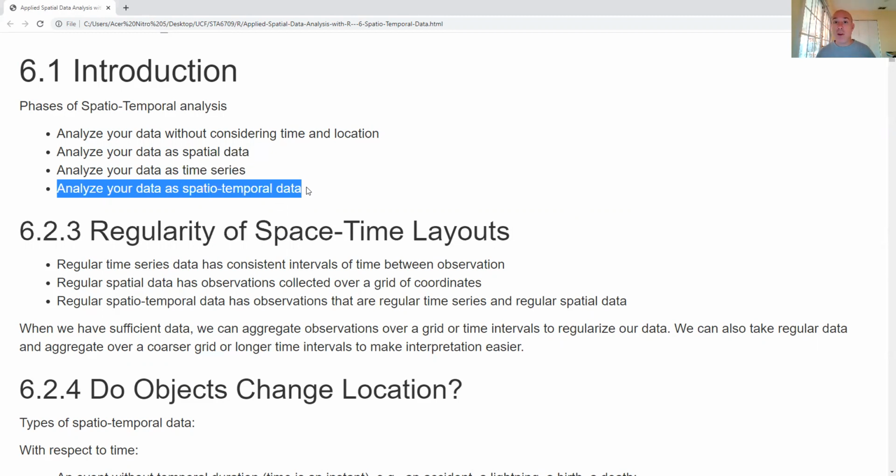Now that can get very messy, and so we tend to take things over coarser measurements. Instead of doing things by month, I might do them by quarter or by year. If I have a grid, I'll take a coarser grid, aggregating values over the grid to make it easier for me to understand what's happening.